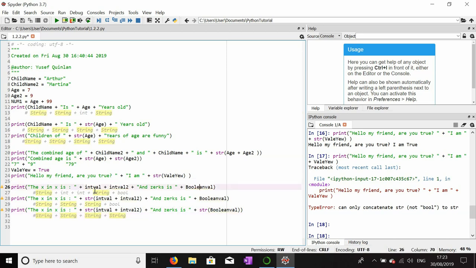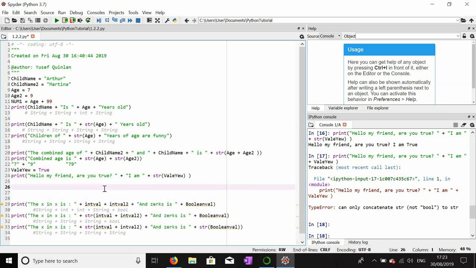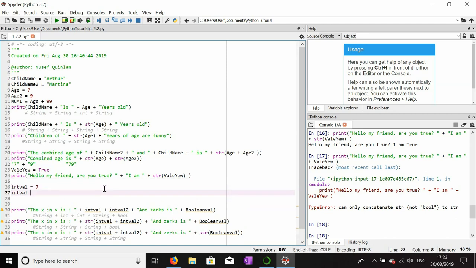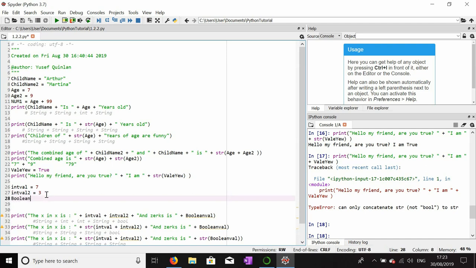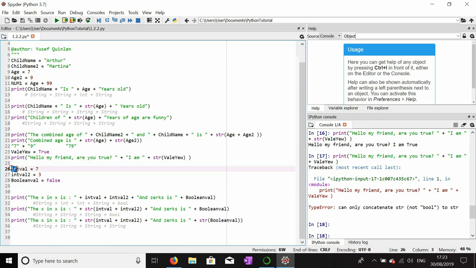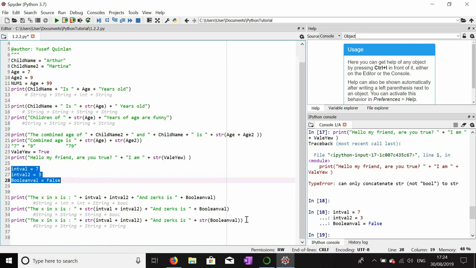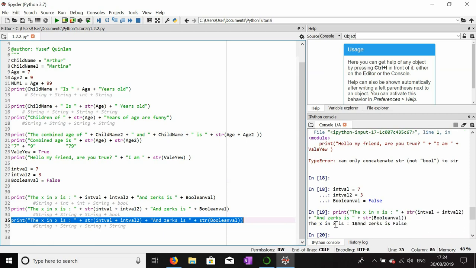And if these variables were actually assigned, this would work. This first print statement wouldn't, this second wouldn't either, but this third one would probably work. And to prove it, I'm going to assign values to these three variables. So int val can be equal to 7, int val 2 can be equal to 3. That means the addition of the two should be 10. So x in x should be 10. Oh, I forgot my 2 there. That's fine. Now let's make boolean val equal to, it doesn't really matter, we'll put false actually. We'll confirm that they work, and then we'll try and print this. May work, may not work. The x in x is 10, so that's right, and xerx is false.